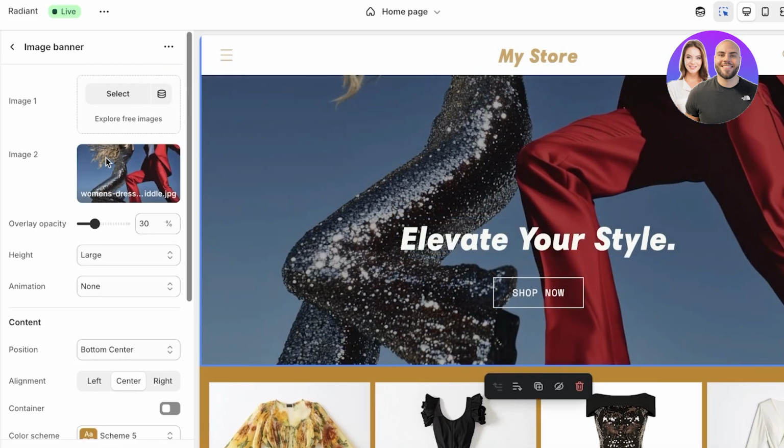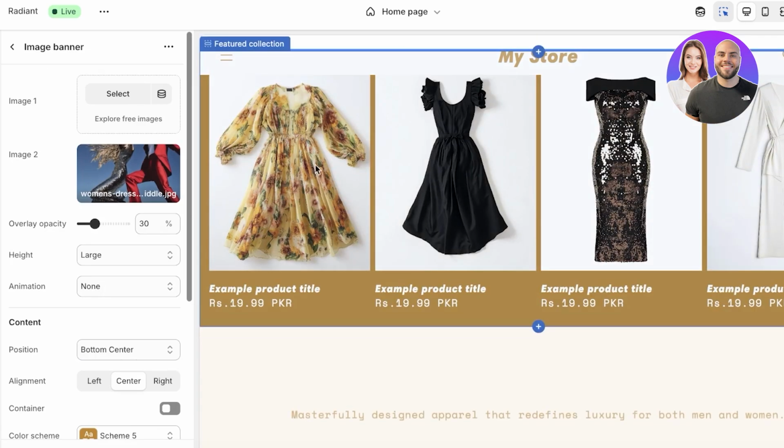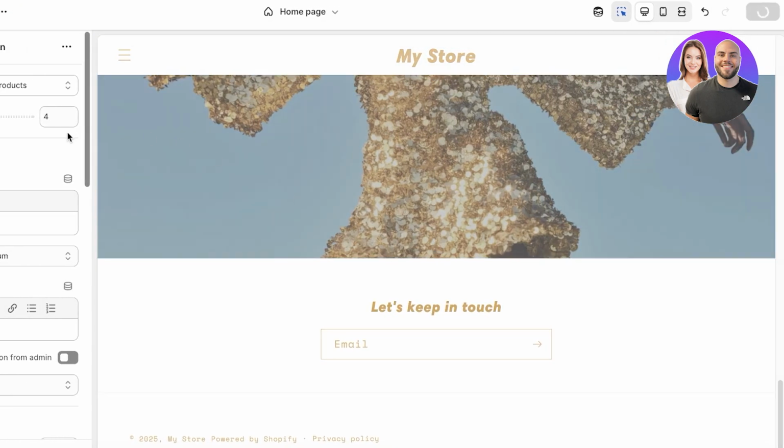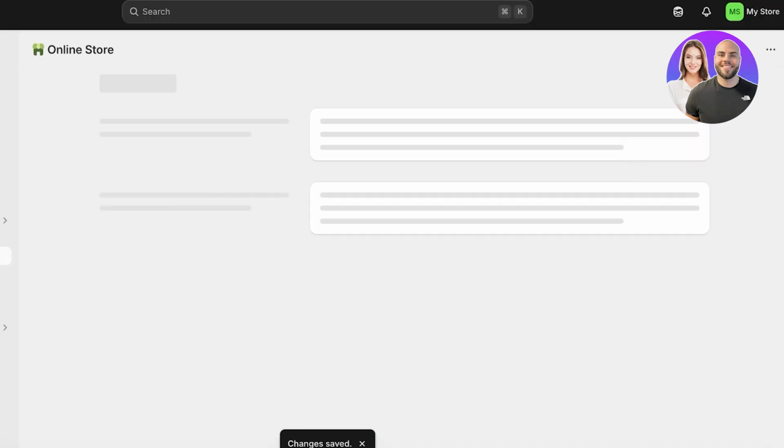Moving forward, I have this section. Now I'm going to elevate my style. This has some sample products and everything looks perfect. So I'm just going to click on save, and now I can exit and start adding my products.